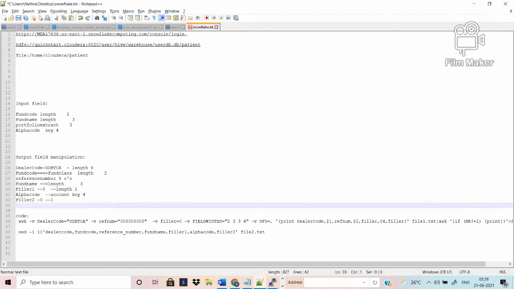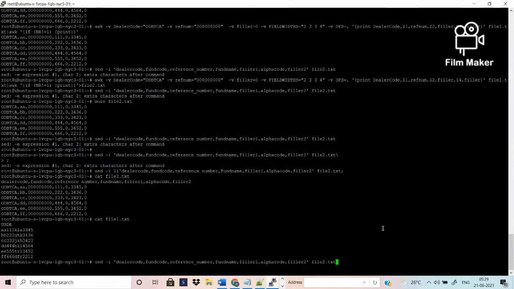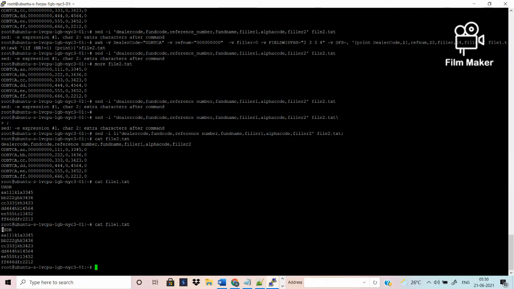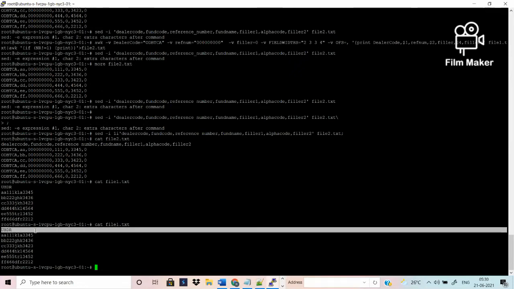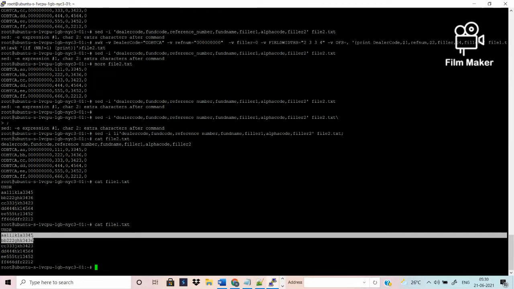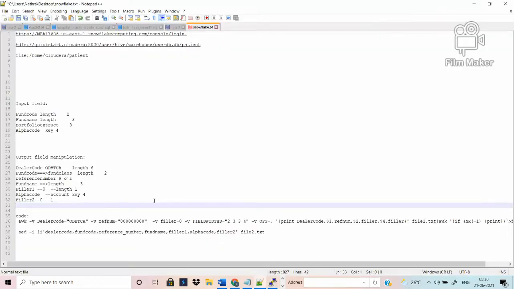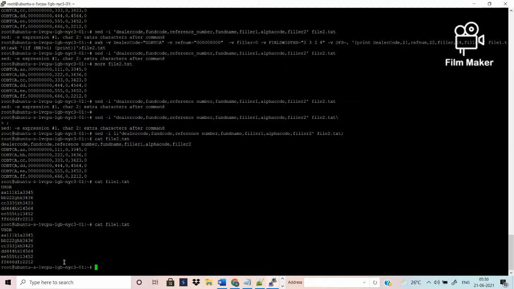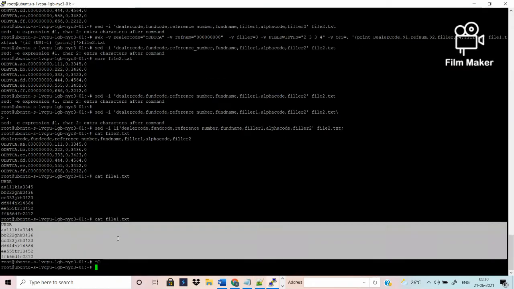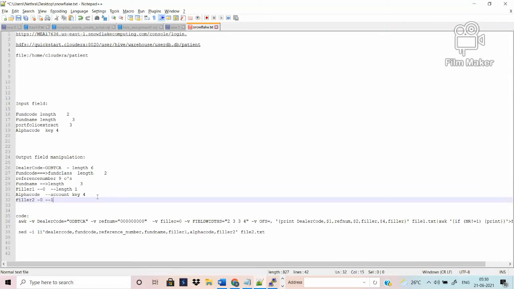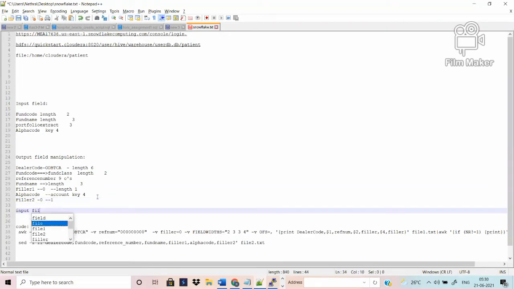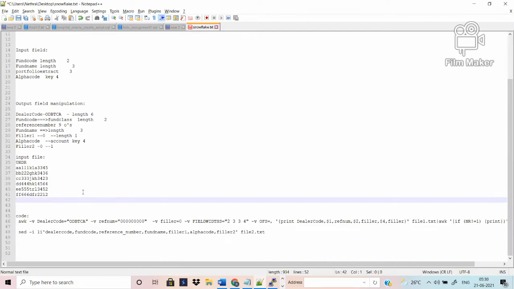So let me go again. This is the sample file, some header record, you can assume anything. This is the fixed width file as per your input file. You know this is the field width, and the 4 fields are coming. Copy this one, so you can get it right now.